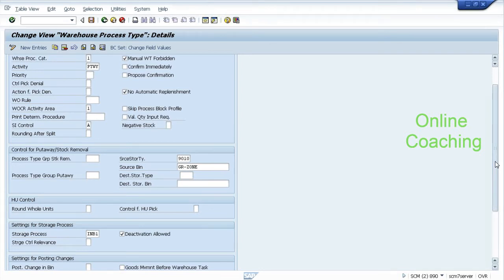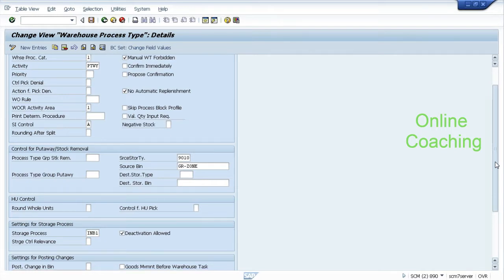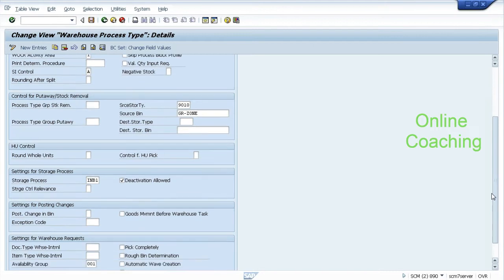Yes. Both should be blank. The reason is that if the system determines the door as a bin, then it should determine it dynamically rather than hardcode it. Exactly. First the system determines the door, and based on the door, the system determines the corresponding staging area.